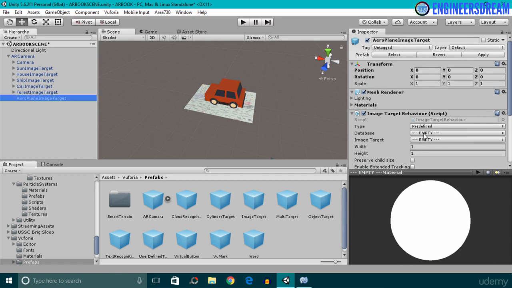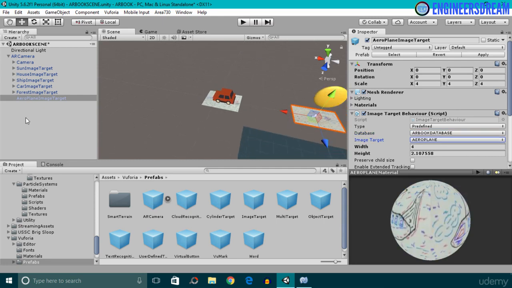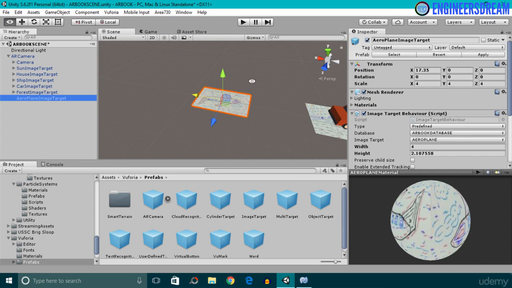Next, with the aeroplane image target selected, I'll change the database to AR book database. After this I'll change the image target to aeroplane. Okay. Now as you can see, by default the aeroplane image target is at a position of 0, 0, 0. So I'll select the x-axis of the aeroplane image target and I'll bring it to the extreme left side. Next, I'll rotate the aeroplane image target by 180 degrees along the y-axis. So I'll change the y rotation directly to 180 degrees from the inspector panel.